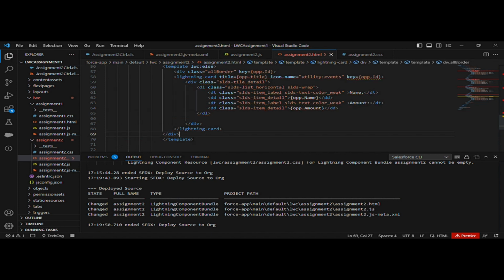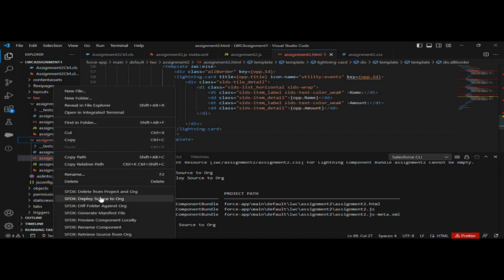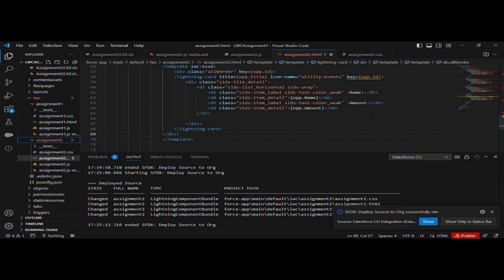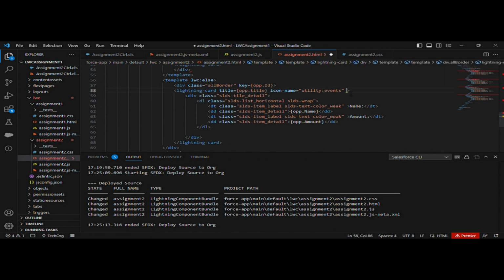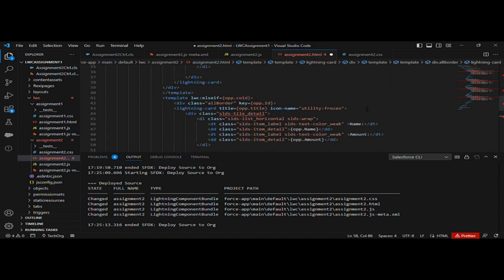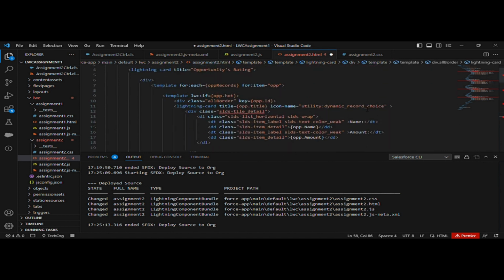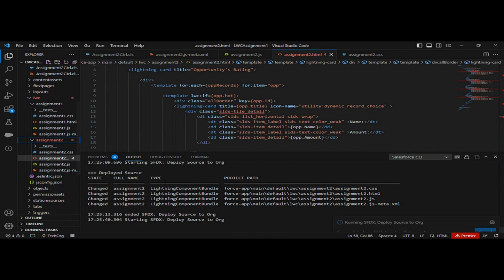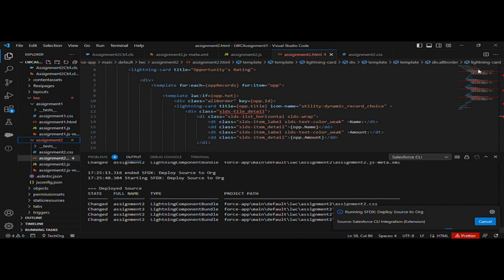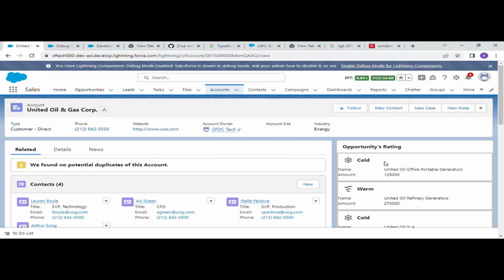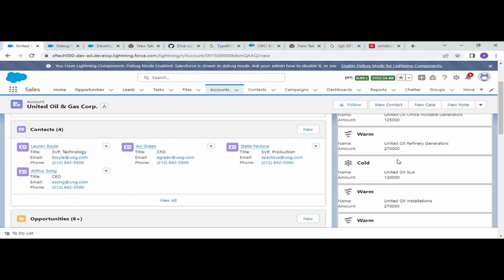And now I'm going to save it and deploy it. I forgot to remove this key from the lightning card, so I'm removing it now, and let me check the code again. So let's save it and redeploy it. After deployment, you can see here the border is applied, and with the help of iteration and conditional rendering, we are able to show data dynamically on the lightning record page.